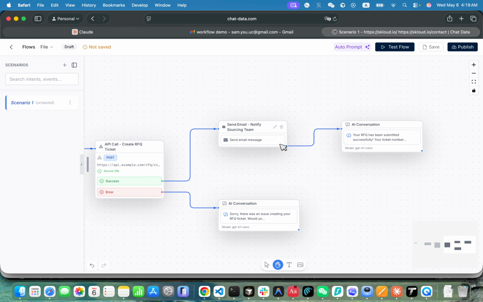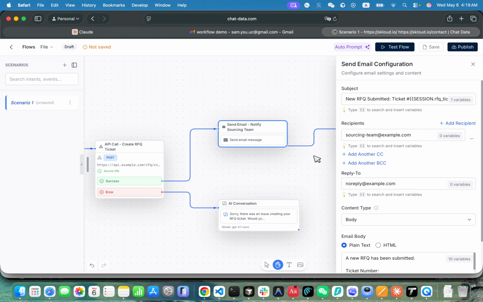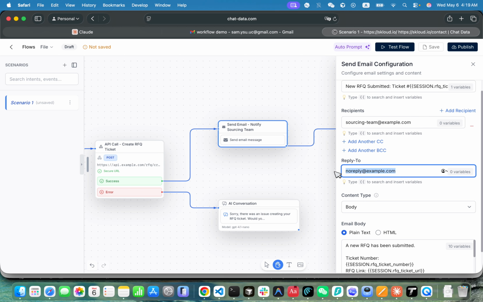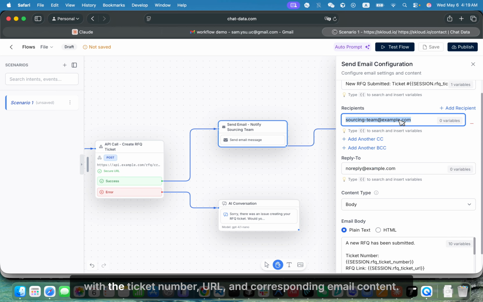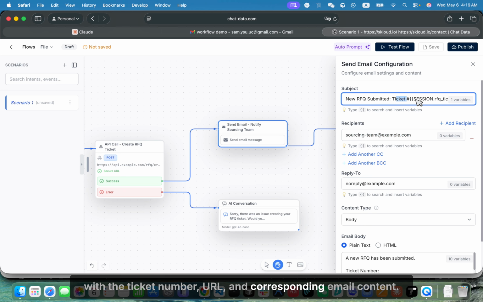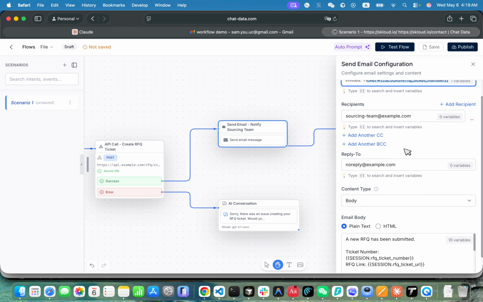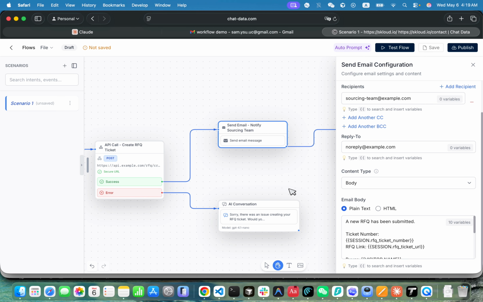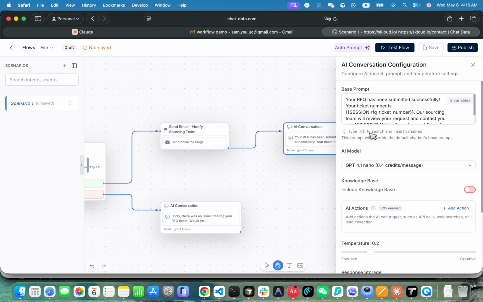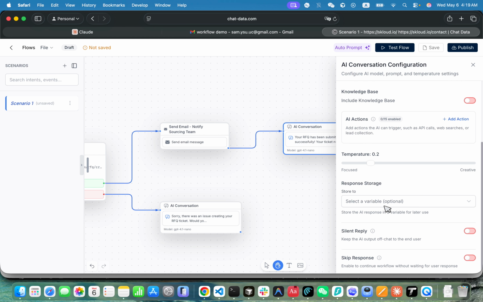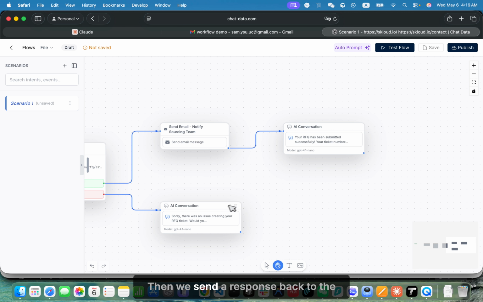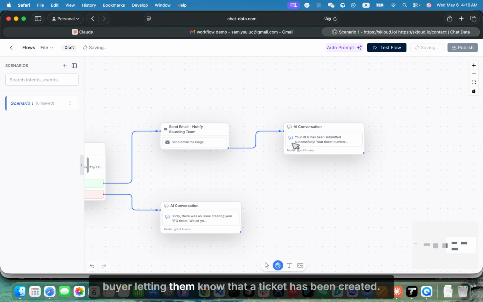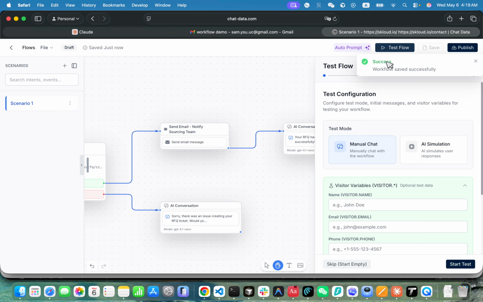If it succeeds, we send an email to the support team with the ticket number, URL, and corresponding email content. Then we send a response back to the buyer, letting them know that a ticket has been created. We can save this here. Because we are using demo data, ticket creation will fail, but we can still test the flow.